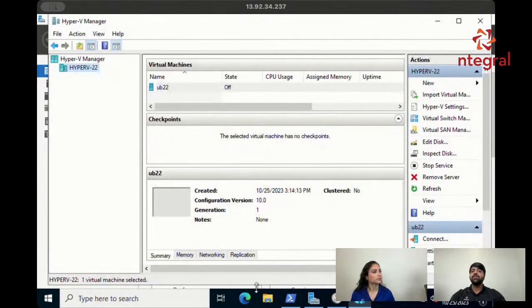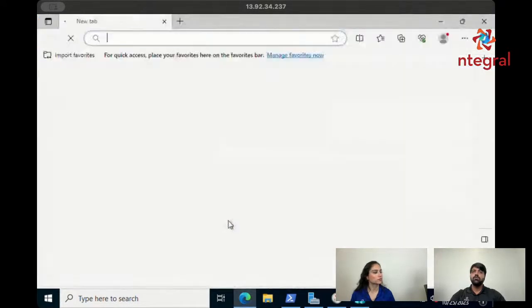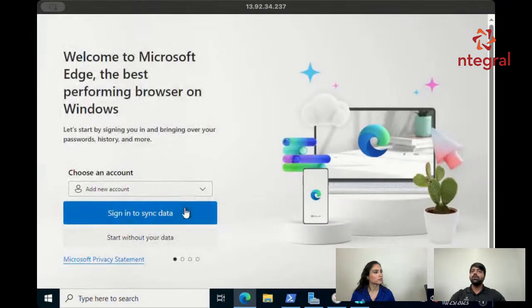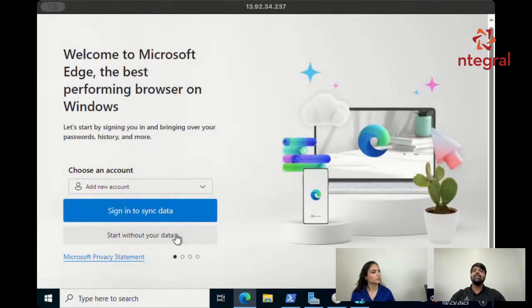So in the meantime, I'll go into Internet Explorer and download the Ubuntu ISO file, just for demo purposes, to showcase how exactly we can leverage that.